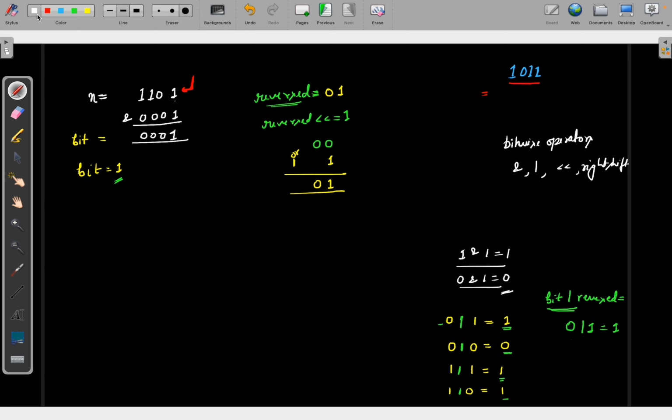So what I will do, I will do the right shift and make 1101 into 110. Again, I will simply check the least significant digit. So I will get 0, basically this is also 0. So what is my bit here? This will be 0.